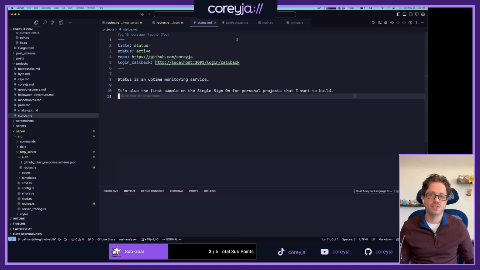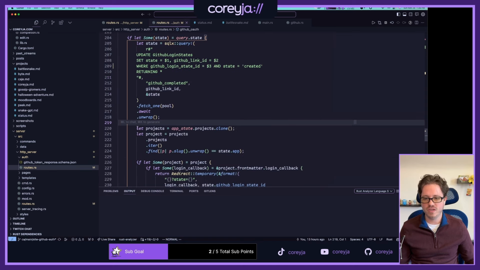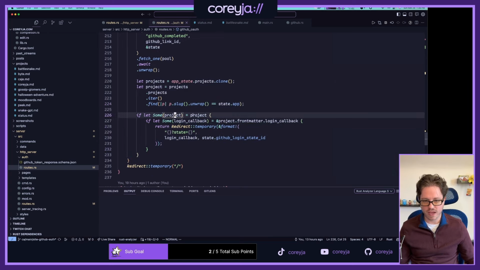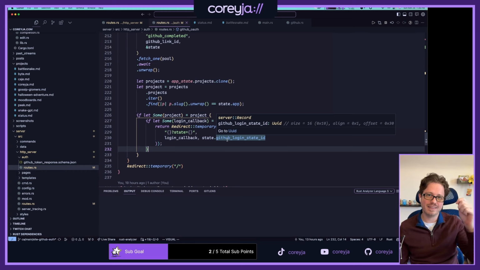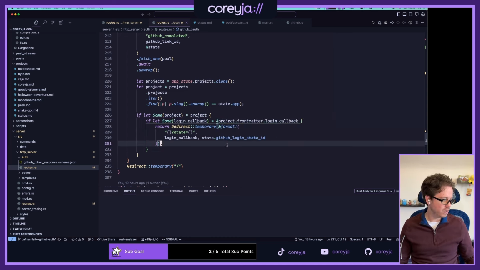Cool. So this is the project for the status app we're working on. And so we can find the project that initiated this login. And assuming we found the project and that project has a login callback URL, we redirect the user to that login callback and give it the state in a query param, which is our GitHub login state ID that we've been passing around. So we passed this to GitHub, they passed it back, and now we're passing it all the way to the real consumer, our other status app that's using single sign-on here. Phew. And we're almost done with this flow, but we have to hop to the other app.